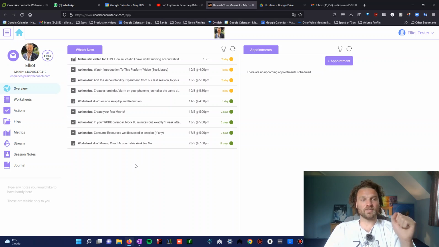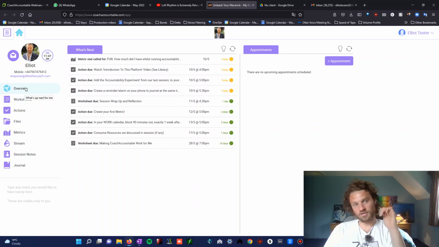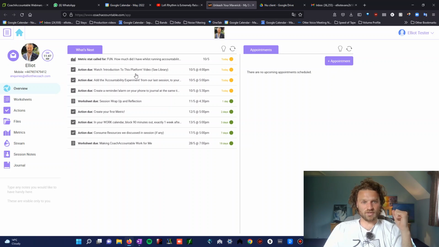So, with that out of the way, let's dive into your overview. So click on your overview. If you're on your phone, this will be a more cramped screen, but you can still click on your overview. Now, you've got in order here a metric, action, action, action, worksheet, in order of due date, all the things that I want you to do just to get you familiarized with the platform. For example, we've got watch the introduction to this platform video.